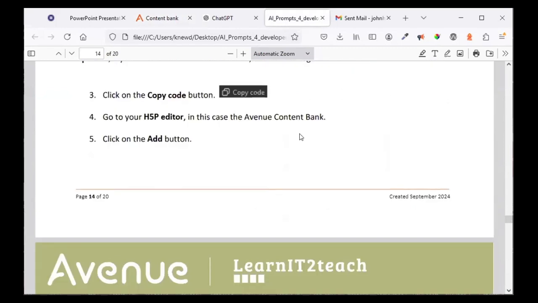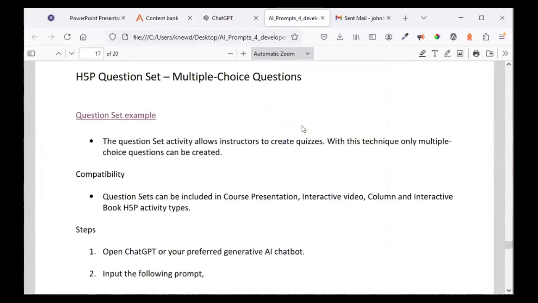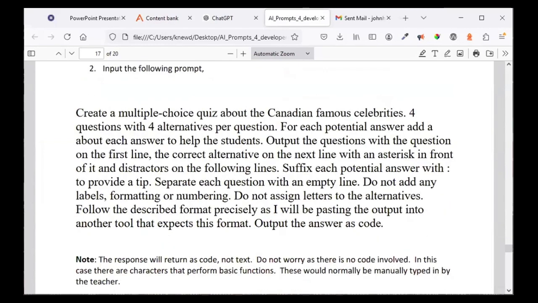The next one is, all the steps are there. It is a question set. So if you want to do a bunch of traditional multiple choice questions in a question set, this is how we do it. The example, of course, is there. Here is our prompt. Create a multiple choice quiz about the Canadian famous celebrities. Wow. Okay, I'll have to fix that one up. About Canadian famous celebrities. 4 questions with 4 alternatives per question.